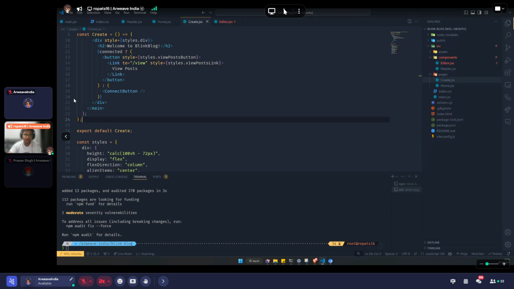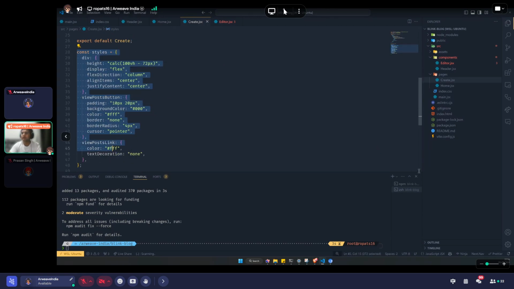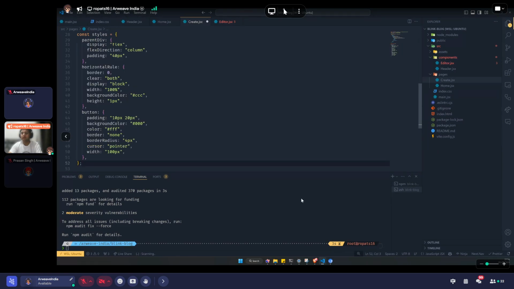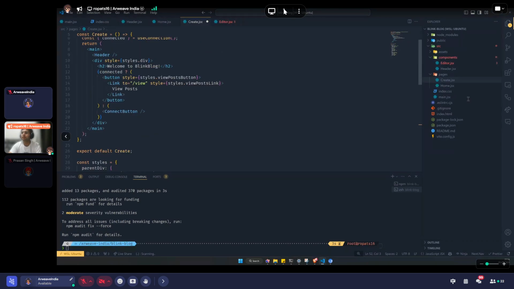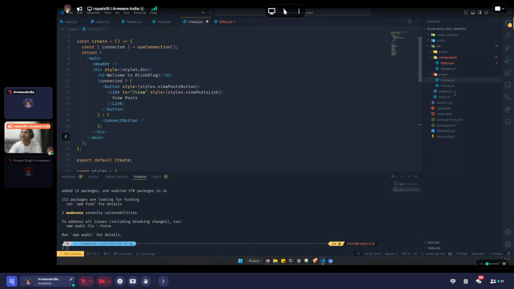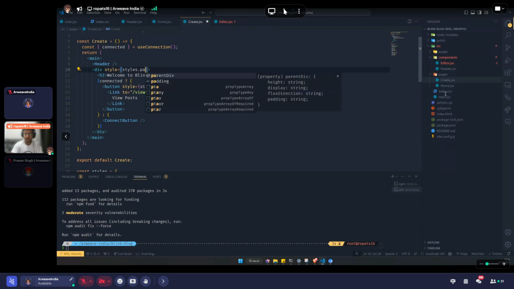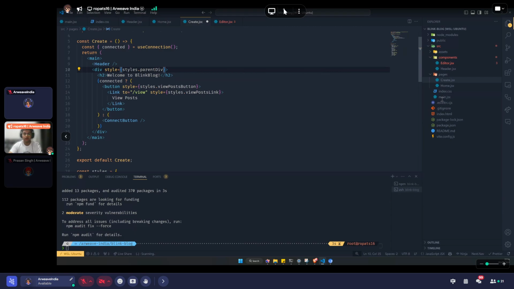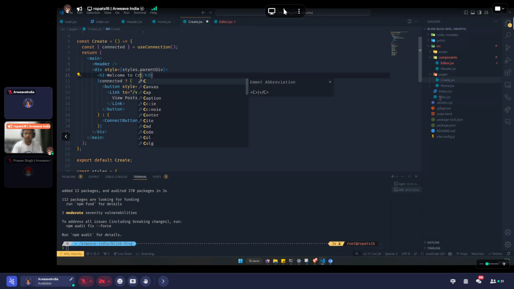Okay, so I'm going to import some of the default styles first. Same. Heading is going to change to welcome to creator. And now here we're just going to have a divider.